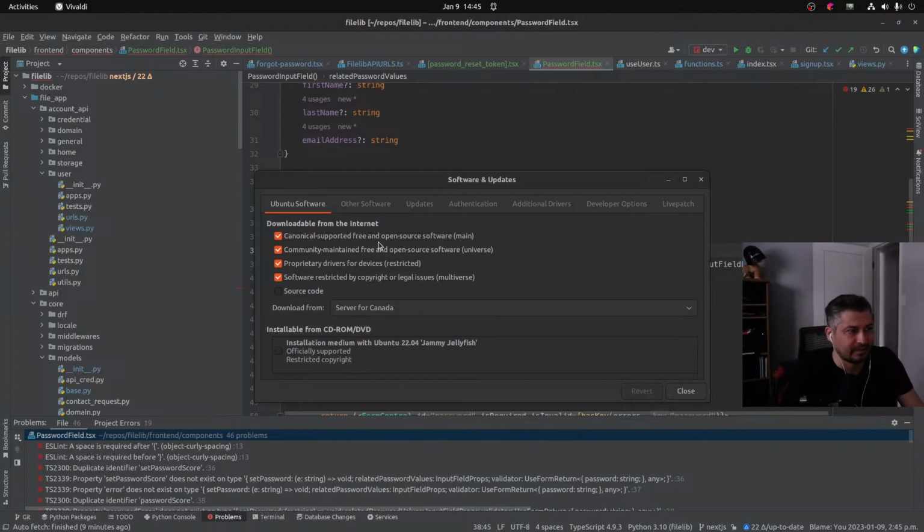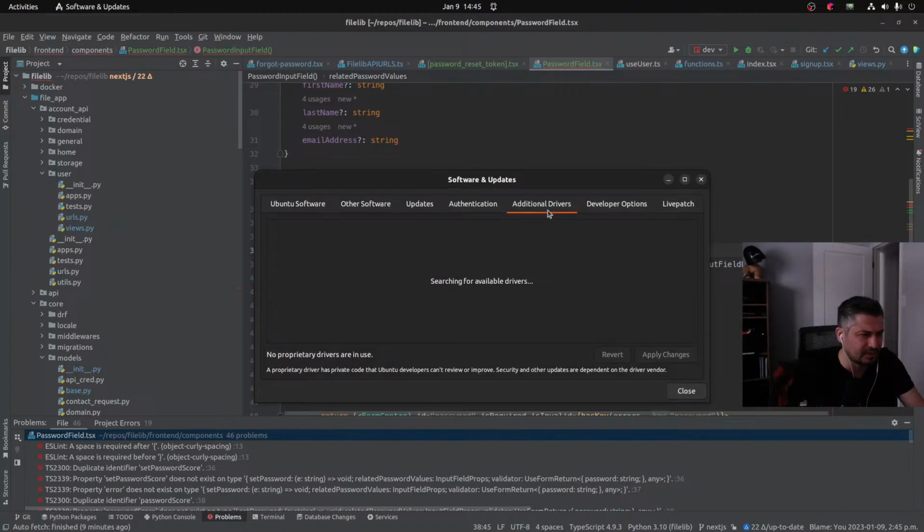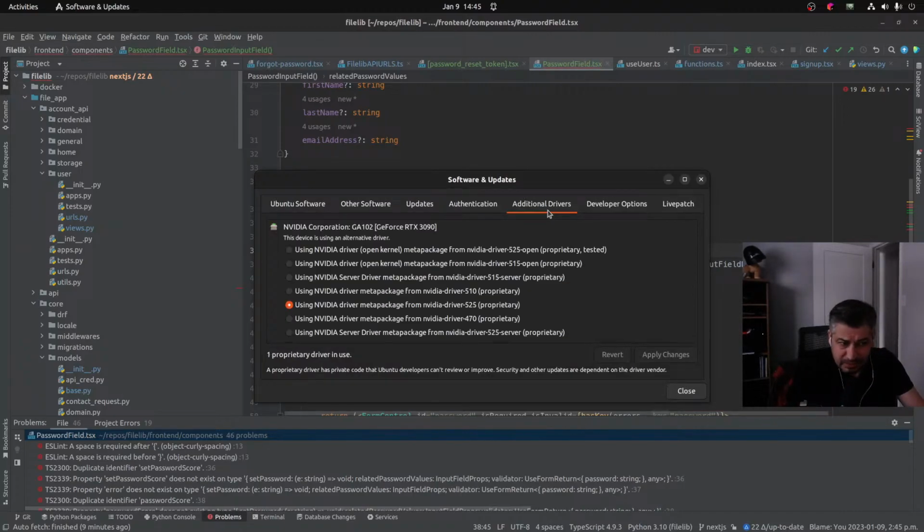The NVIDIA card that I'm using is a 3090. And the version I'm using is, I think, not the latest one, because the latest one was giving me problems. I am using 525.